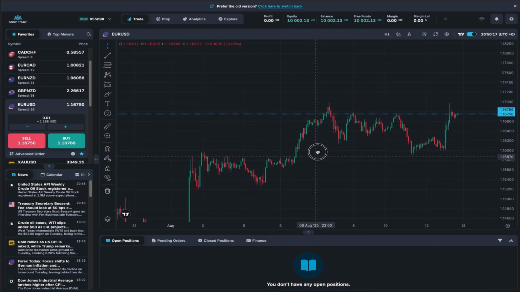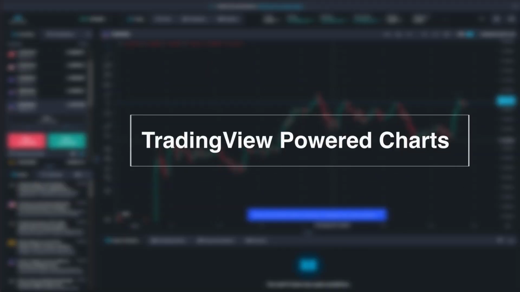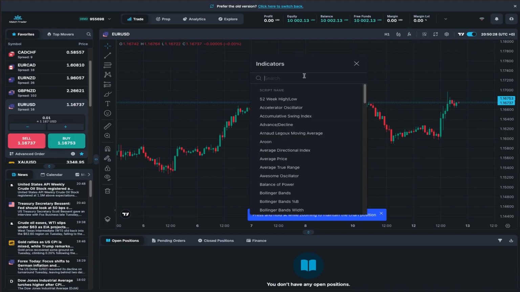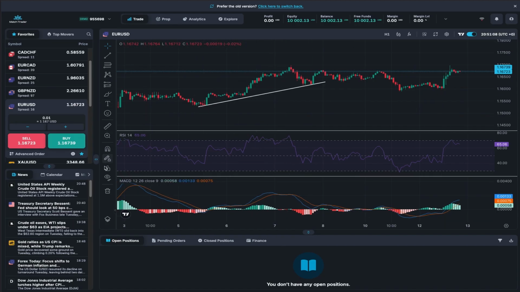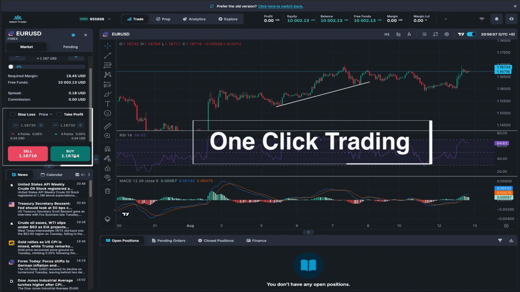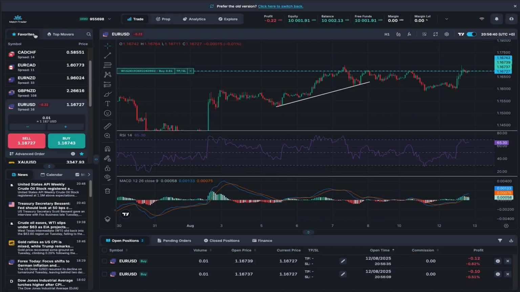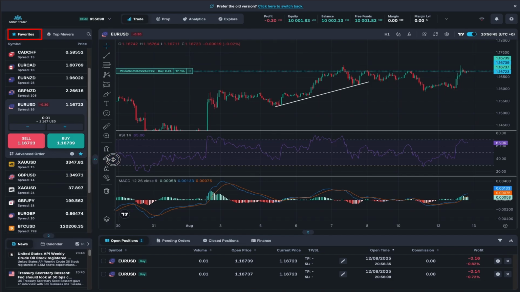So here is really what makes MatchTrader stand out. The features that hooked me right away. TradingView powered charts. Smooth high-resolution charts with all your favorite TradingView indicators like the RSI, MACD, Fibonacci, and trend lines. You have technical analysis that feels natural and precise. You also get one-click execution or one-click trading. You can place trades instantly when speed matters. You can enable or disable confirmations depending on your preference. You get a favorite instruments panel. Here you can bookmark your most traded pairs for instant access.